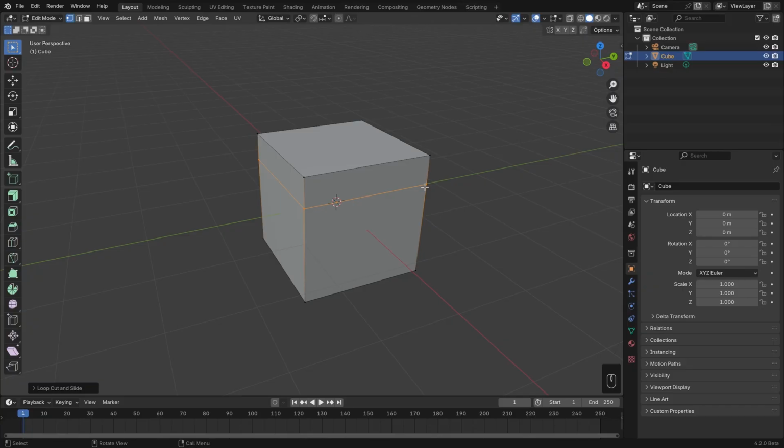Let's do that one more time to define the panel that wraps all the way around. So I'll hit Ctrl-R, left-click to confirm the number of loops, and then move my mouse to slide it up a bit, and left-click to confirm.